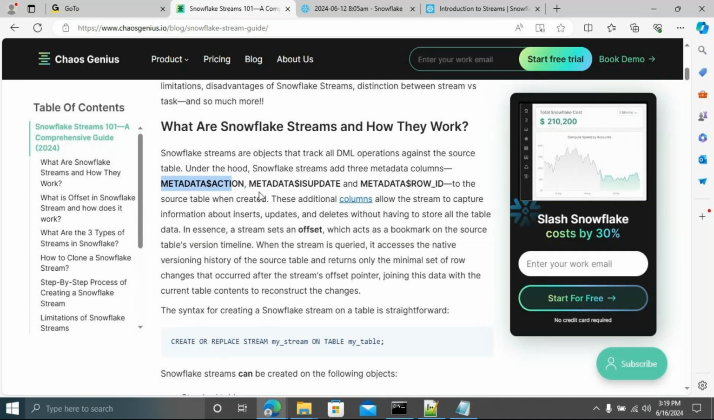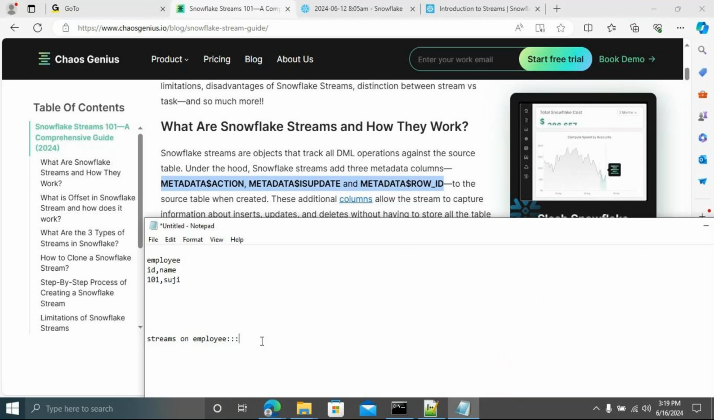What are the meta columns we have? Action, metadata update, metadata row ID. Now in the streams, while creating streams on this table, what will happen? These three columns will be additionally added in the streams table. Okay. These are the meta columns.